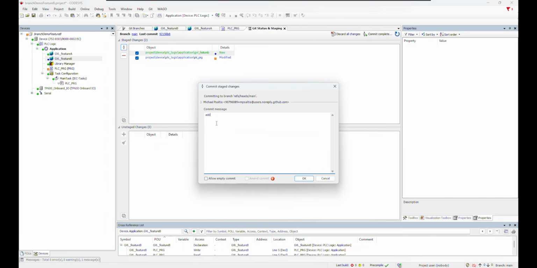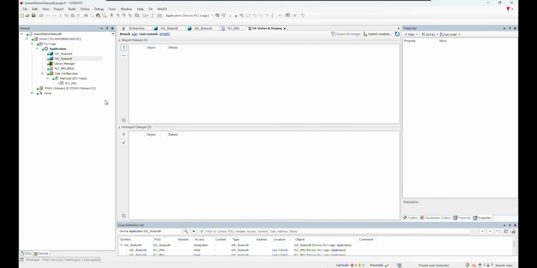By selecting these now in the staged area and clicking commit, I can add a comment about what might be part of this commit, so that it'll show up in the history of the Git repository. You'll also notice that all the items in my device tree are now green because the repository has been updated.